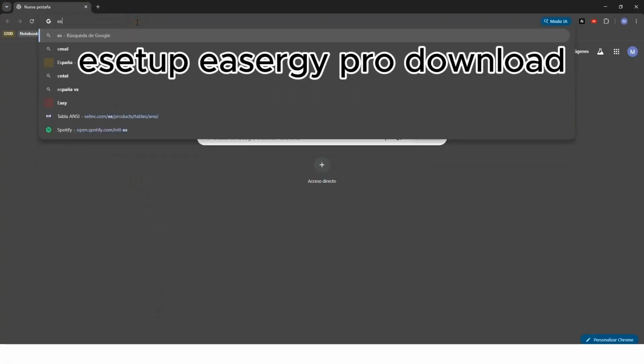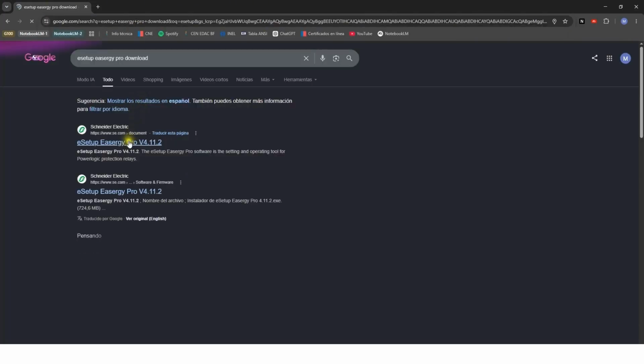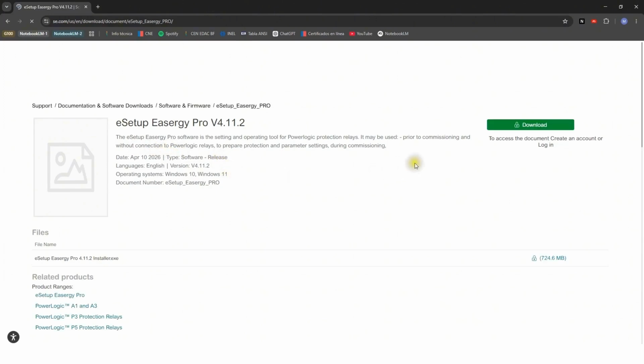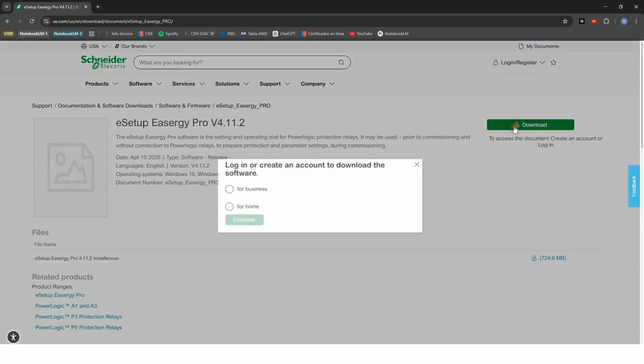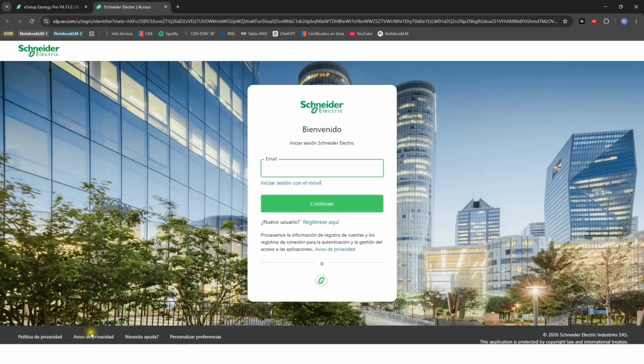This software can be downloaded from the official Schneider Electric website. The software is free and does not require a paid license, but it is mandatory to create an account on the manufacturer's website to access the download. Once the software has been downloaded and installed, we open the main interface.